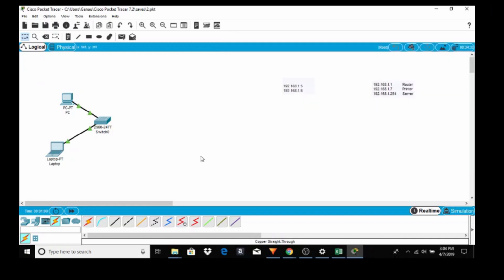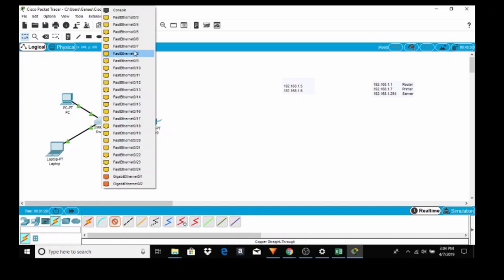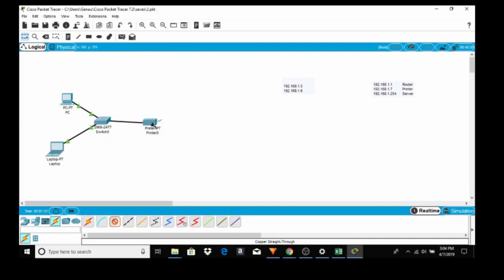Okay, to find the printer, go to End Devices and look for printer. And we'll just throw it up into our work area. We have to connect the printer to the switch. So pick the connections, copper straight-through, and we'll take the first available on the switch to the printer's Fast Ethernet 0.